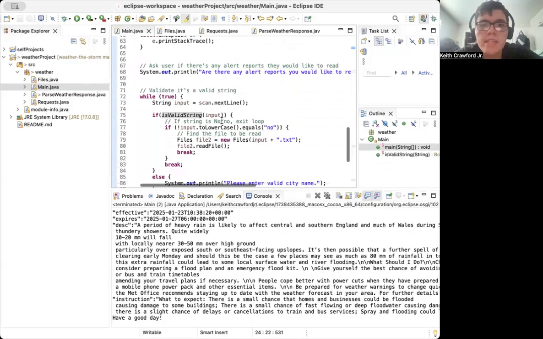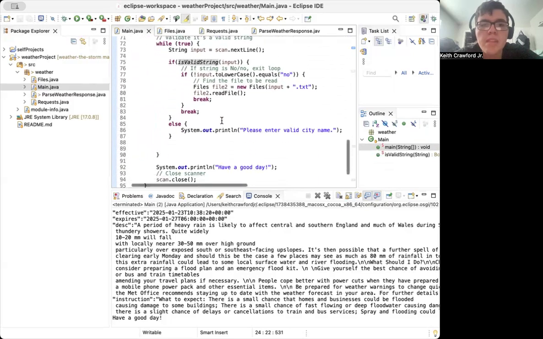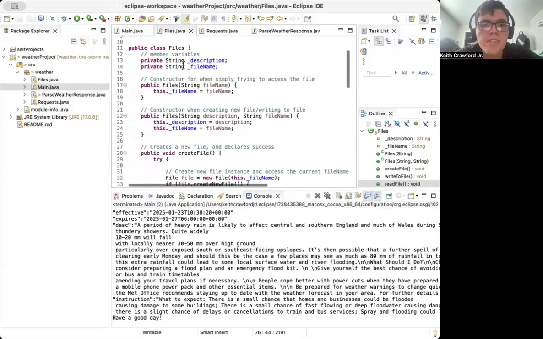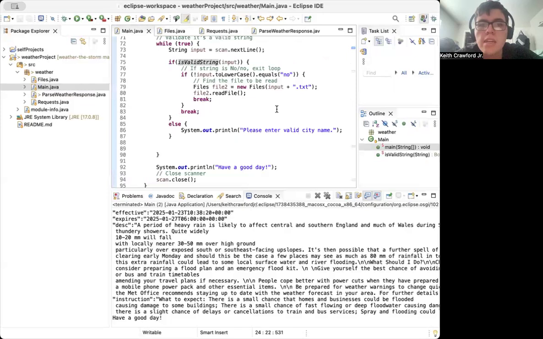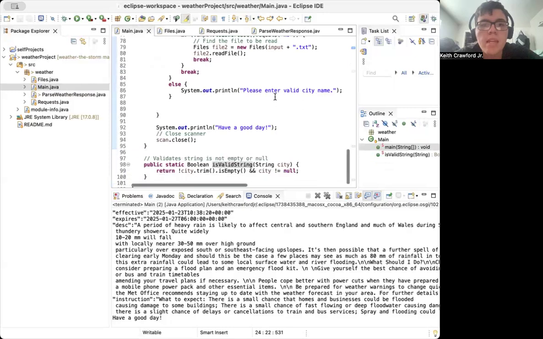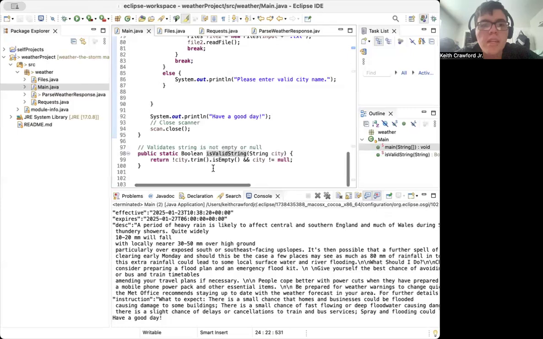Then we go down here to the second part. We can validate the input, make sure it's good, and then we can just pass it in. We don't need to pass in description because I made separate constructors. This one is just for when simply trying to access the file. All we're trying to do is read here. So enter in the file name. If you don't enter a valid city name, we'll continue the loop.